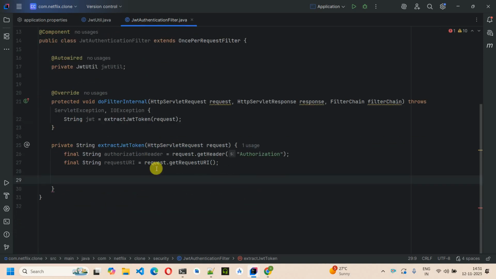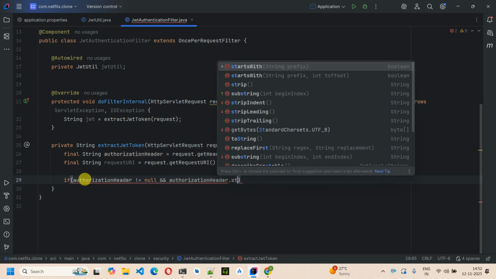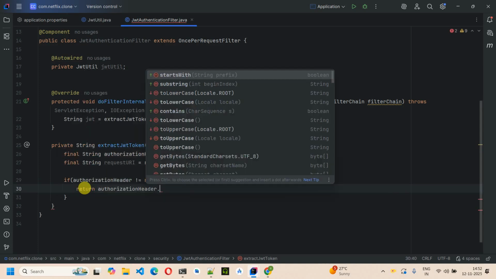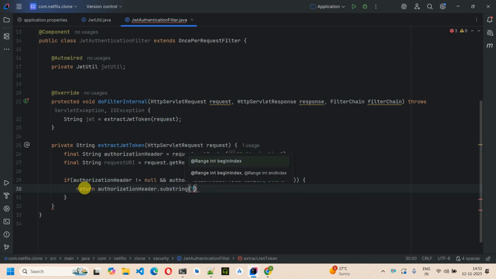After this, now we got the request URI and the headers. From the header, we will check if that one is a bearer token or not. So if authorizationHeader is not equal to null and authorizationHeader.startsWith Bearer. A JWT token starts with Bearer and then one space, that is a total of 7 characters. If this is true, in that case we will simply return the token, authorizationHeader.substring, and we have to pass 7 because this is a total of 7 characters. So 1, 2, 3, 4, 5, 6 and one space is 7. It will remove those 7 and return the remaining.